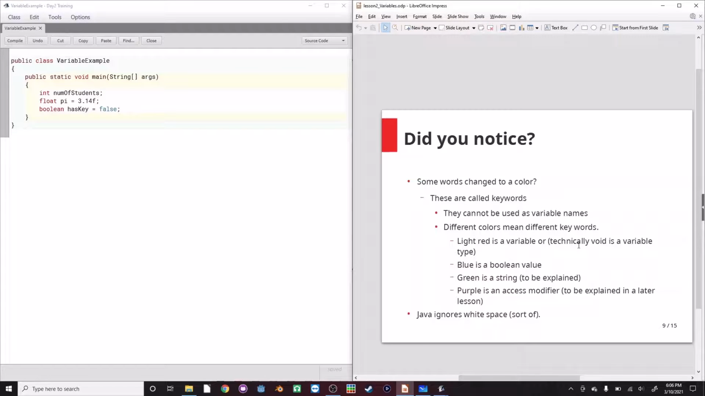Here's the color coding. If it's light red, it's a variable, or technically void is a variable type. If it's blue, it's a Boolean value. Notice that this is blue. Green is a string, so here, let's make a string real quick. String my name. This is how you define a string, Ben. That's my name, Ben. And then I have to end the statement. Don't forget to end the statement. That's something a lot of beginners forget. But that's it. So you'll notice that it turns green. All right. Purple is an access modifier to be explained later.